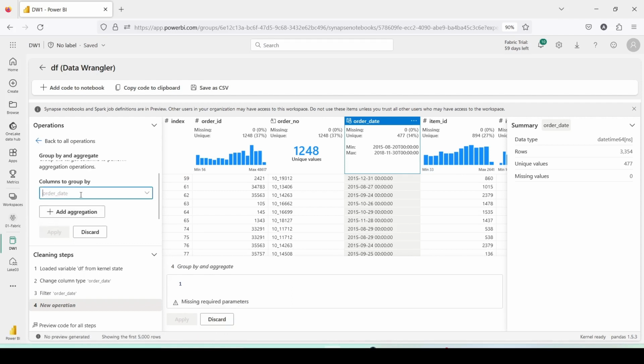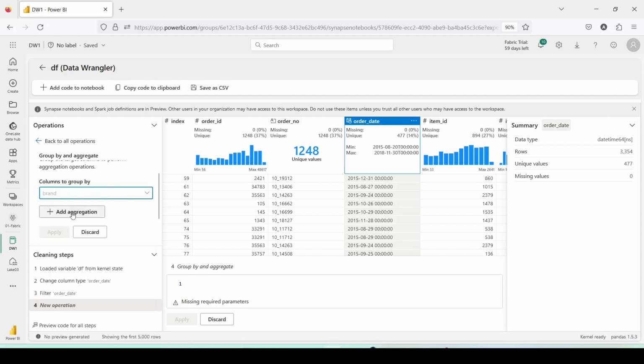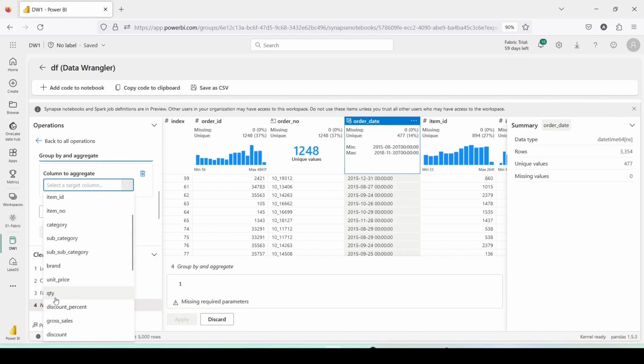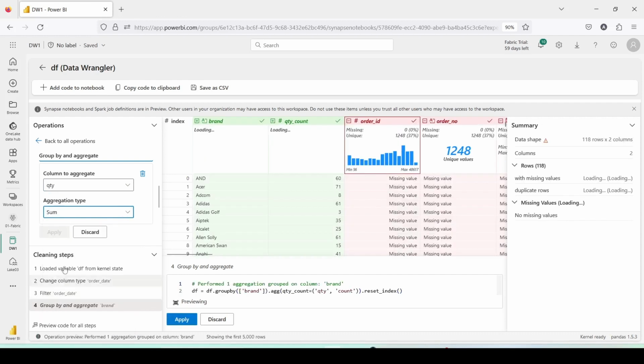How do I want to group? I don't want to group on order date. Actually, I want to group based on brand. Brand remains my favorite, and I also want to add aggregation. What is the aggregate I want to use? Sum of quantity. I'll choose the aggregation as sum. Now it's going to analyze that and give me the apply button.